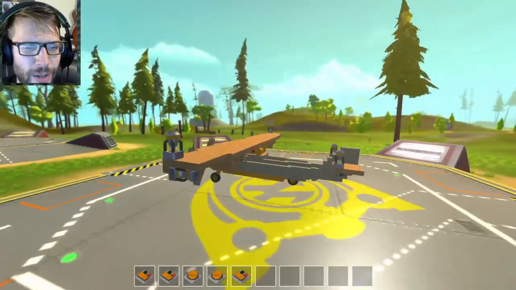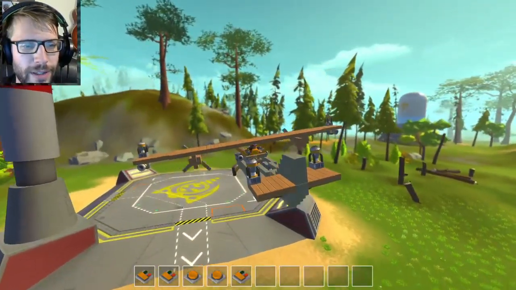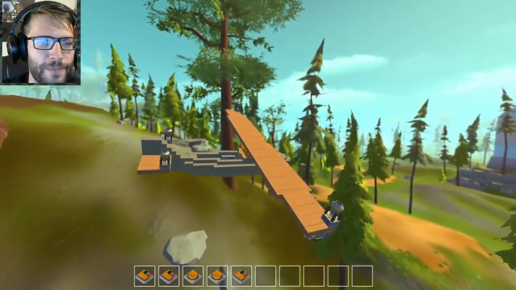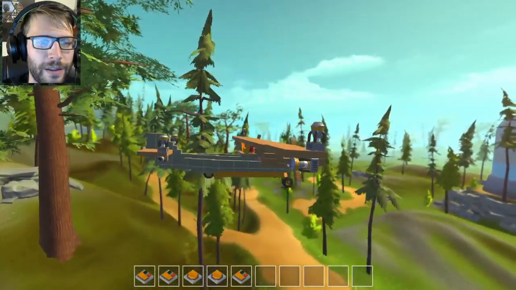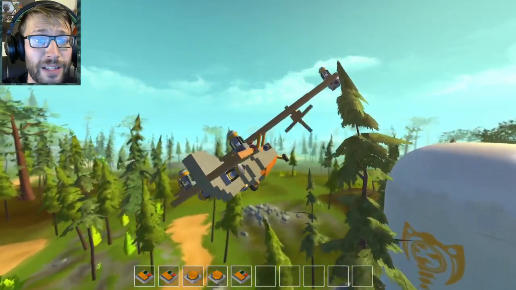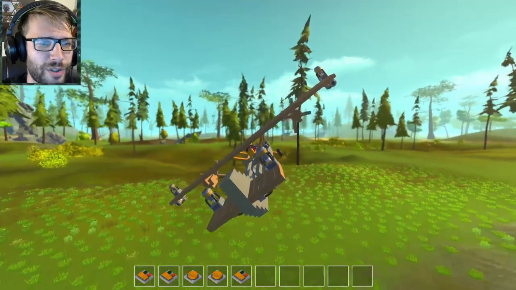All right, so let's test this out with the roll now. So I can roll left, I can roll right, and I can turn left and right as well. This isn't too bad. I'm actually making it a lot farther than I was expecting. Can I avoid that tree? No, I can't. All right, so I'm gonna touch the ground here.